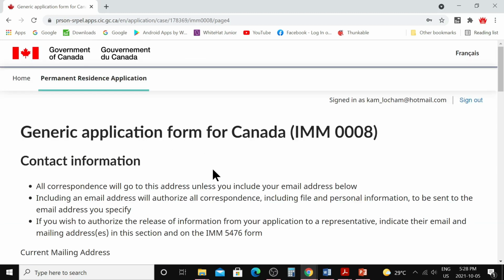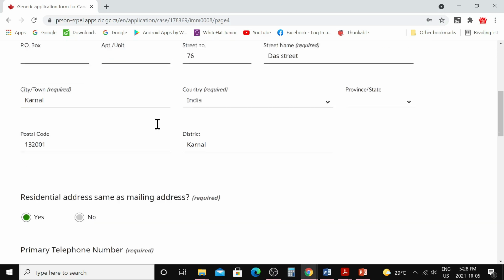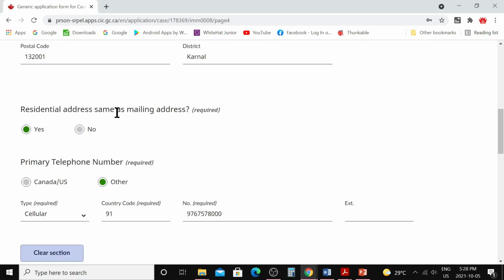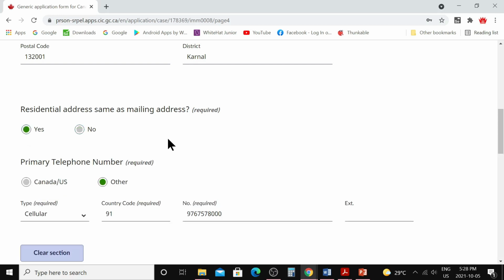Next is about your contact information. So, you need to provide your current mailing address here where you want your mail, your post to come, and after that, residential address same as mailing address. They are asking, if yes, you can say yes. If your residential address is not same as your mailing address, you can click on no and provide your residential address here. So, I will say yes that it is same.